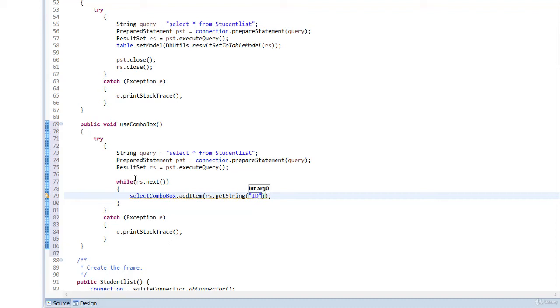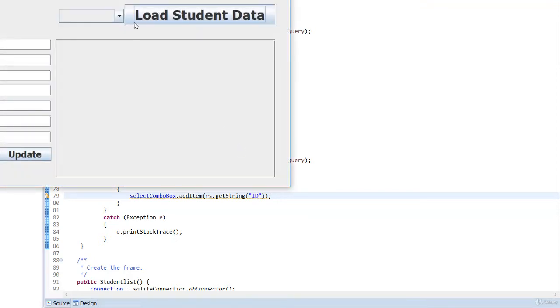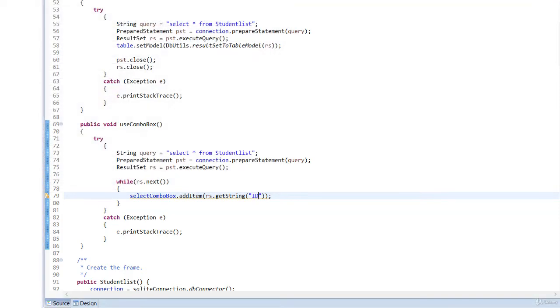So I'm going to say ID. If I use the ID, it means that this is going to pass the ID into the combo box. If I use a username, it's going to pass the username into the combo box. Let's go ahead and run this and check it out to make sure that we are on the safer side. Okay, load the table. So this has not passed this. Go ahead and close this and let's check it out.